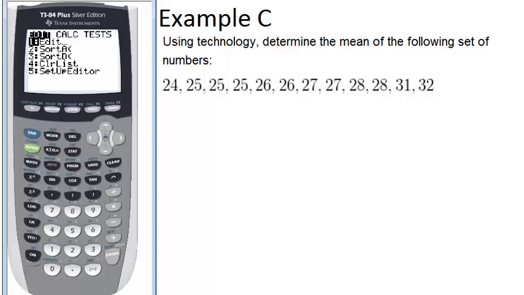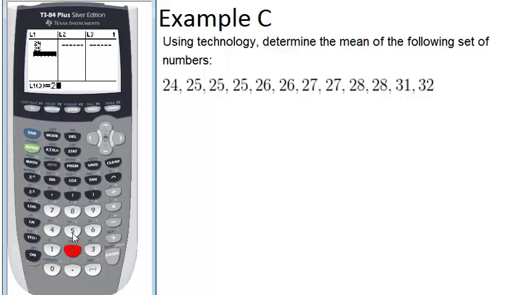So go back into the stat menu and select edit, and now we see list 1, and we're going to enter in all of our data. So even though there are some repetitions, I'll just enter in, for example, 25 3 different times.